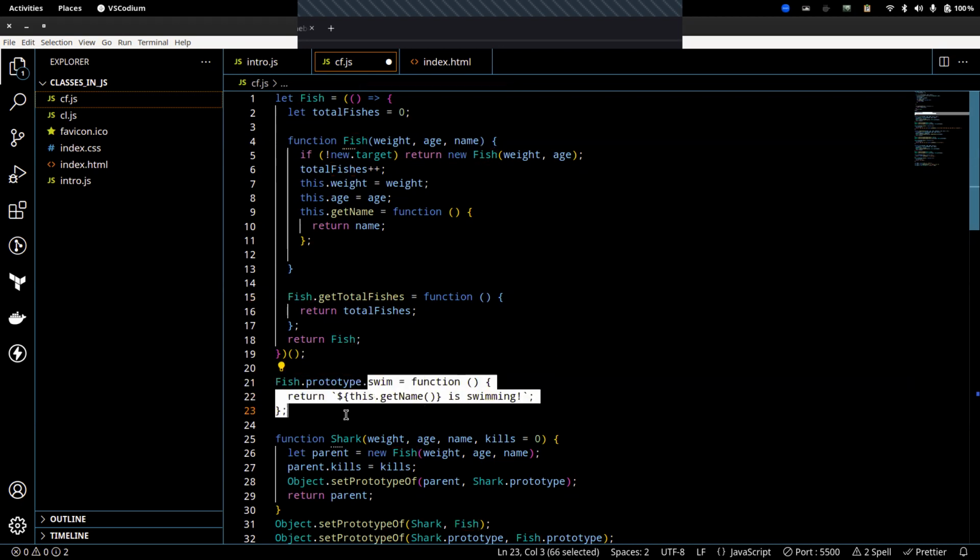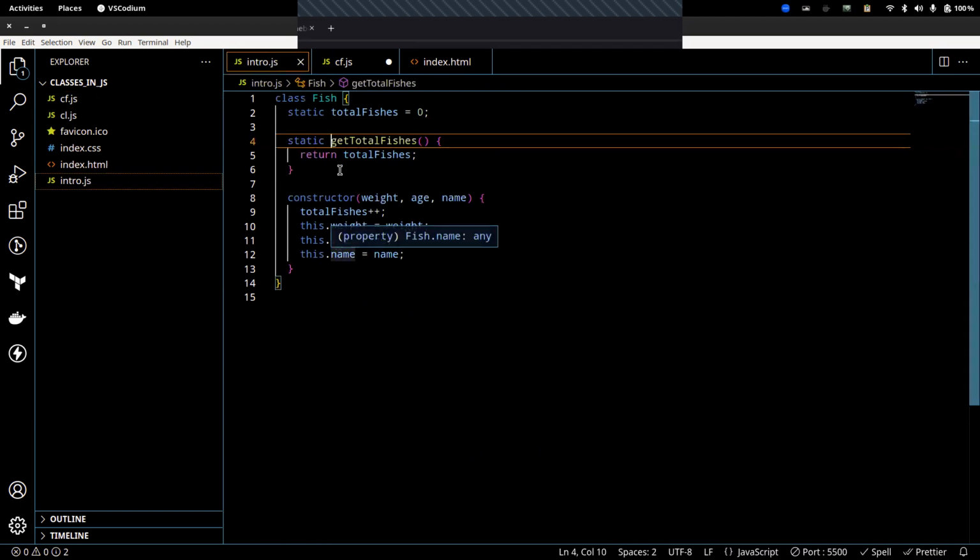And we have another function that is swim. We are just copy pasting these definitions right now because we are just seeing how the same things we can implement in class. And it's not that difficult.